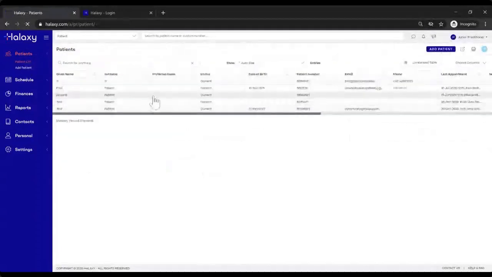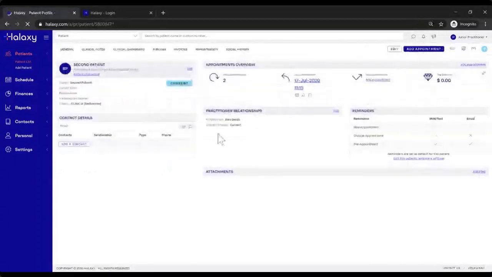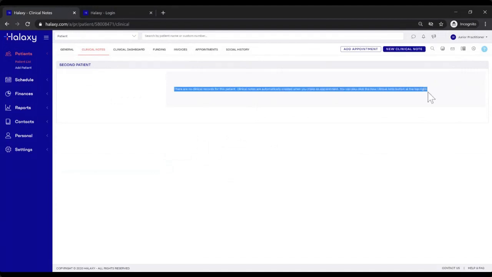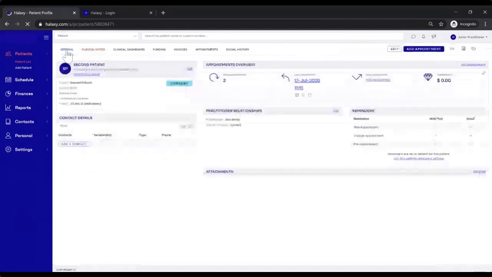and we click our second patient, now, if we look at the practitioner relationship here, it's only Alex Smith. The junior practitioner doesn't have a relationship here. So let's click the clinical notes and see what happens. Okay, so under this second patient's profile, our junior practitioner is told there's no clinical records for this patient because they don't have access. So they actually can't see any clinical information here.